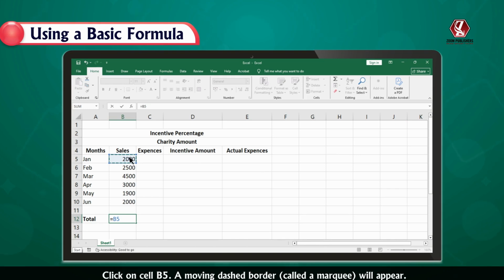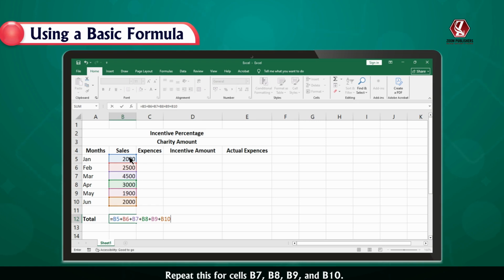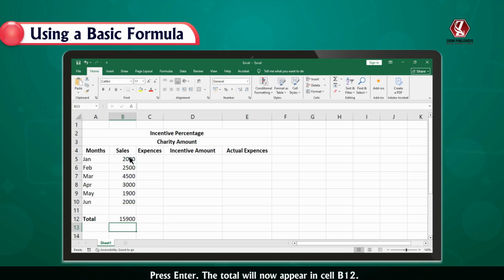A moving dashed border or marquee will appear. Type the plus sign, click on cell B6, then type another plus sign. Repeat this for cells B7, B8, B9, and B10. Alternatively, type the full formula directly: =B5+B6+B7+B8+B9+B10. You'll notice colorful borders around the selected cells. This helps identify them. Press Enter. The total will now appear in cell B12.